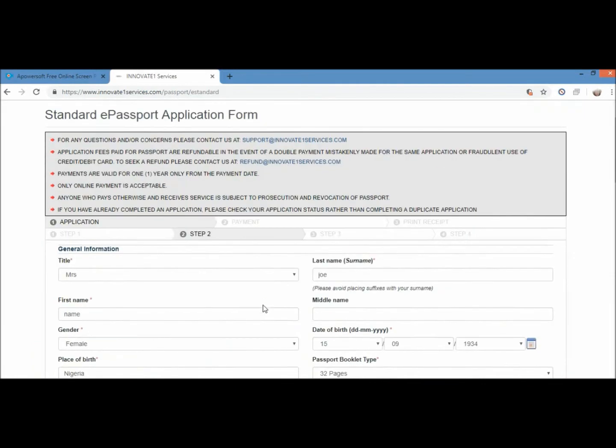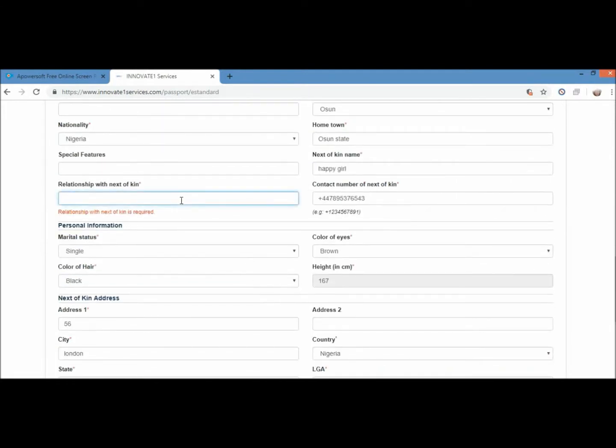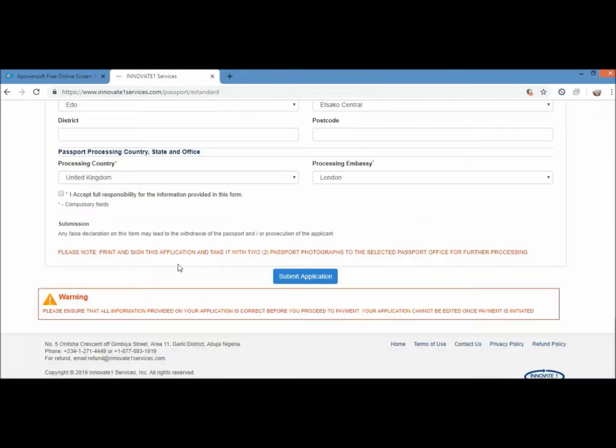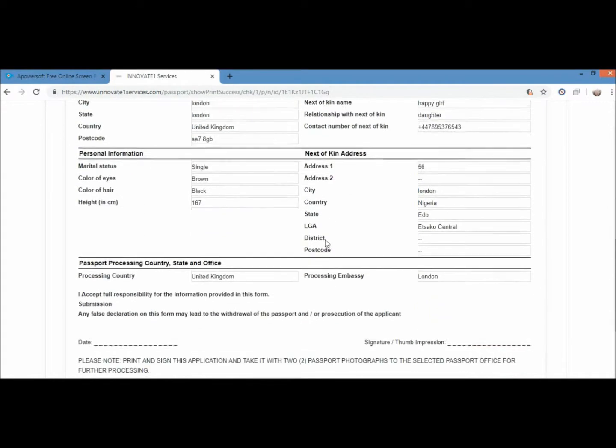I mentioned earlier that I forgot to fill my relationship with next of kin, which was compulsory. The form has been returned back to me. So I would just complete that and then go back down, accept my terms and click on submit application. So that's gone through and I now have my application ID and reference number.